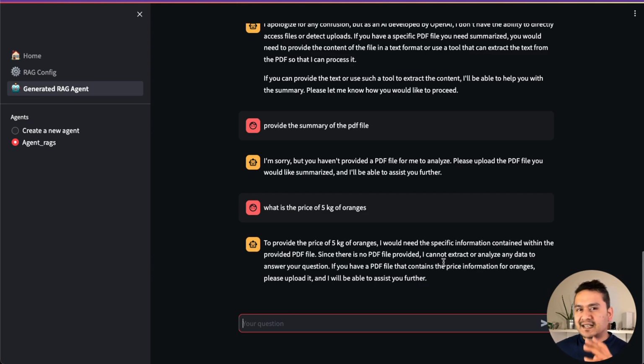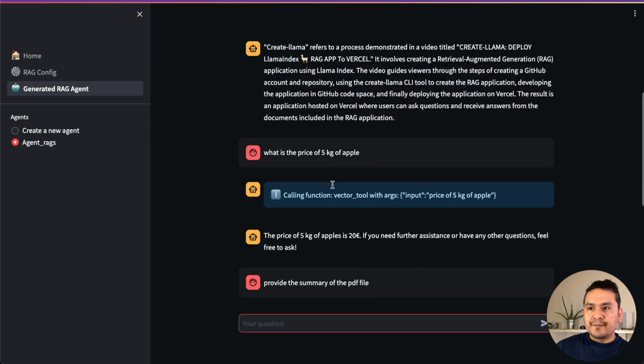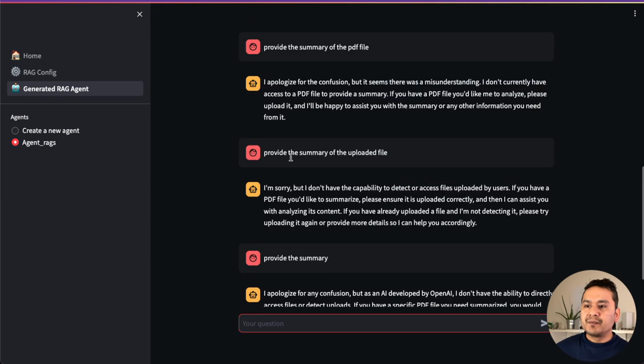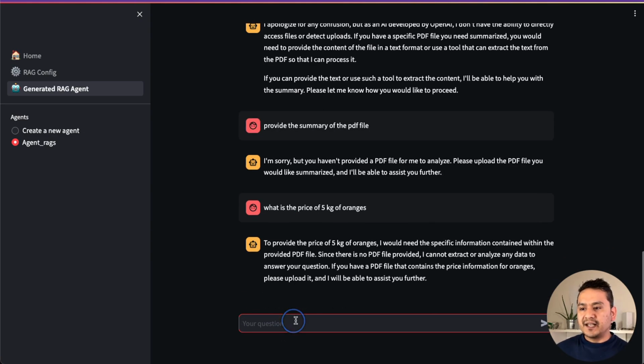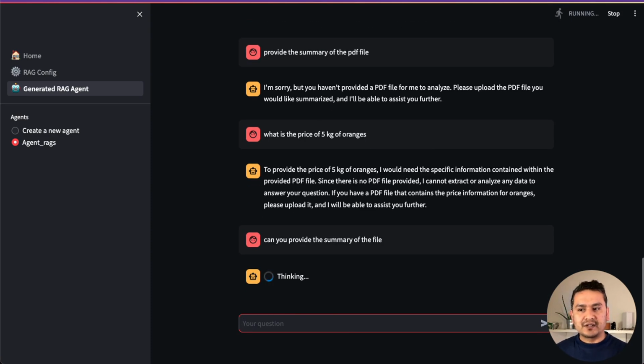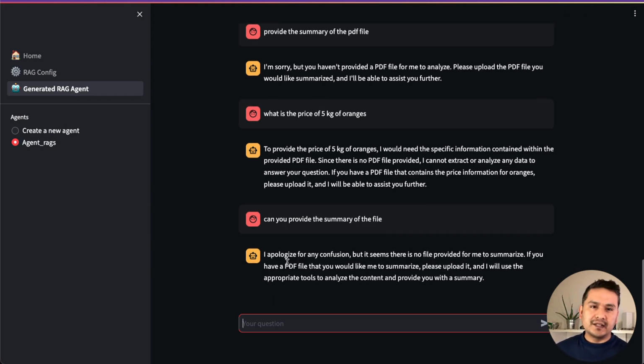So it now kind of hallucinates, because before it provided the answer for us, but now it just goes away from this, right? But yeah, that's all. But what I can say here is, can you provide the summary of the file only? Let's see if it understands or not. If not, what we can do is we can create a new agent. Okay, it does not know, right?